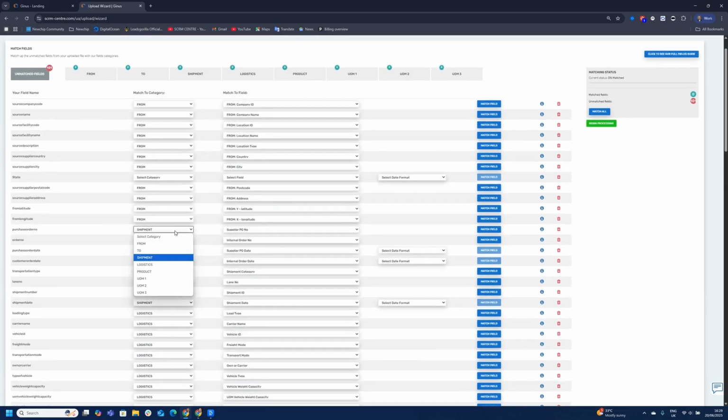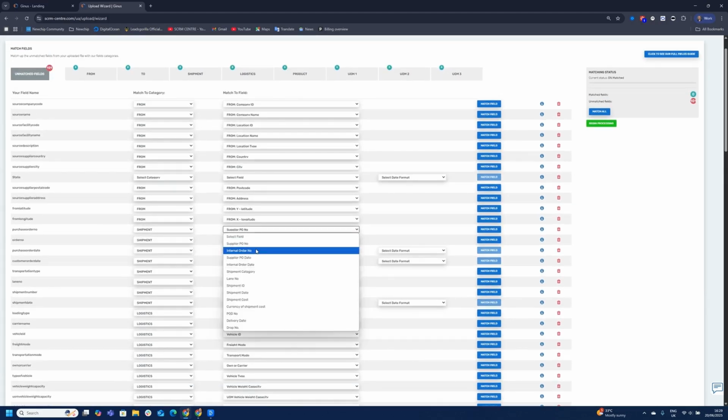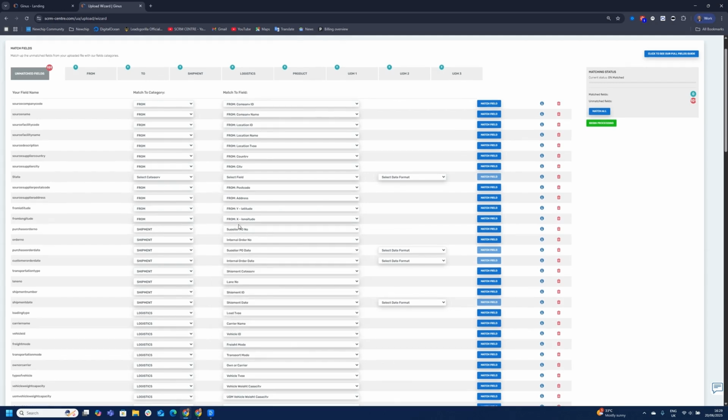And then we have the category shipment. Under this category, we have information where we can match supplier PO, purchase order number, an internal order number, the supplier PO date. We'll discuss in a sec about the dates, then the formatting, shipment category, shipment ID, a cost, the POD number or a drop number, delivery date, and so forth.